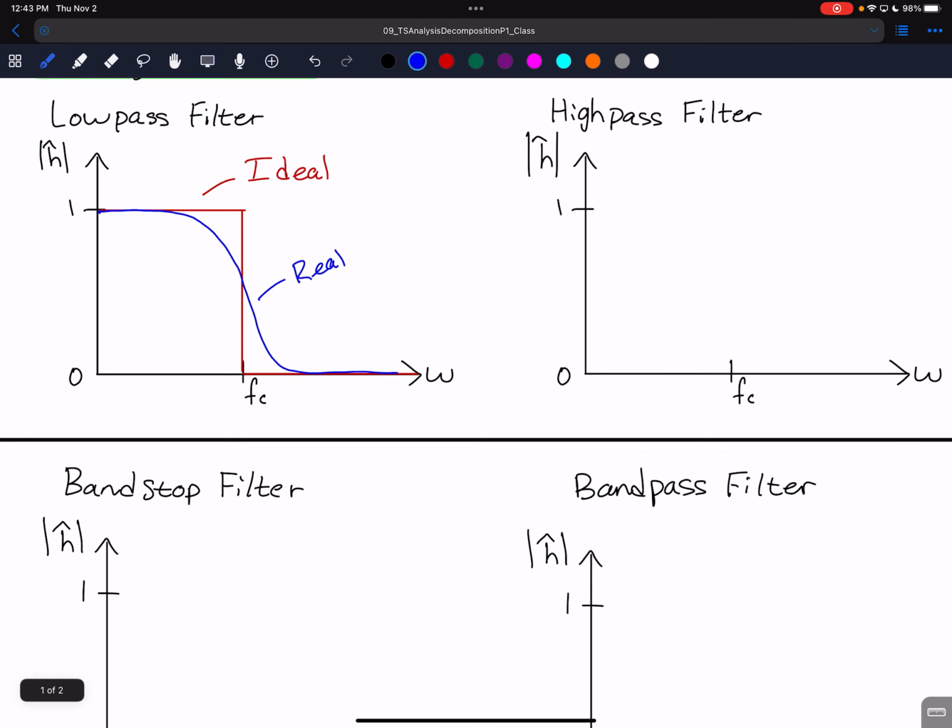So a high-pass filter is going to be the opposite of a low-pass filter. Instead of trying to keep stuff below f sub c, you're now going to want to get rid of that stuff, and you're going to want to keep everything above f sub c. Again, this is going to be our ideal filter. And then, of course, a real filter is going to have some kind of roll-off like that.